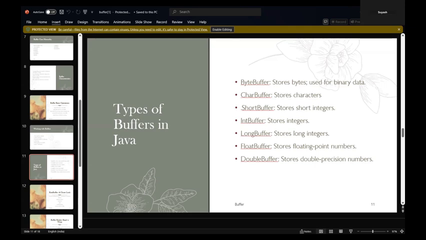So we'll be seeing the types of buffers and the type of data these buffers can hold. Starting with the byte buffer, as the name suggests, byte buffers can store data in the form of bytes, and that is used in the binary data system. If some data is to be shared in the form of the binary system, that can be stored in the byte buffer.